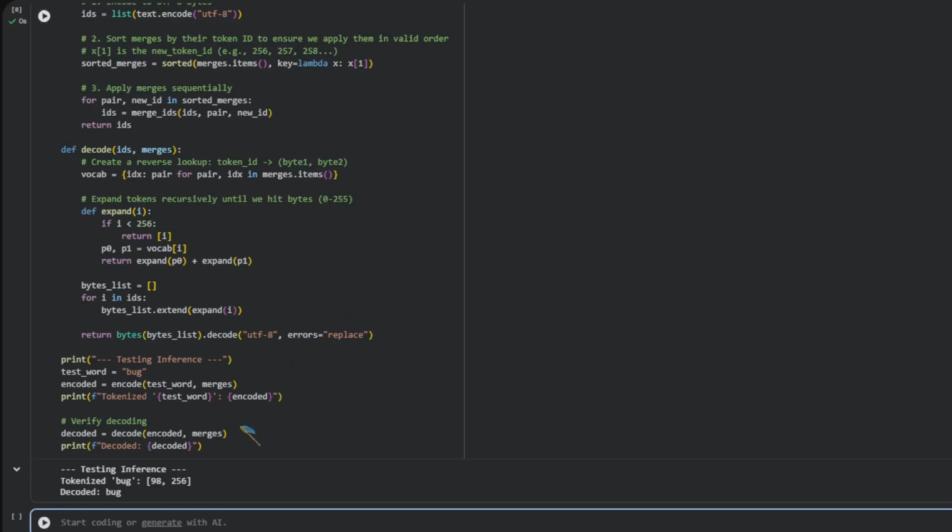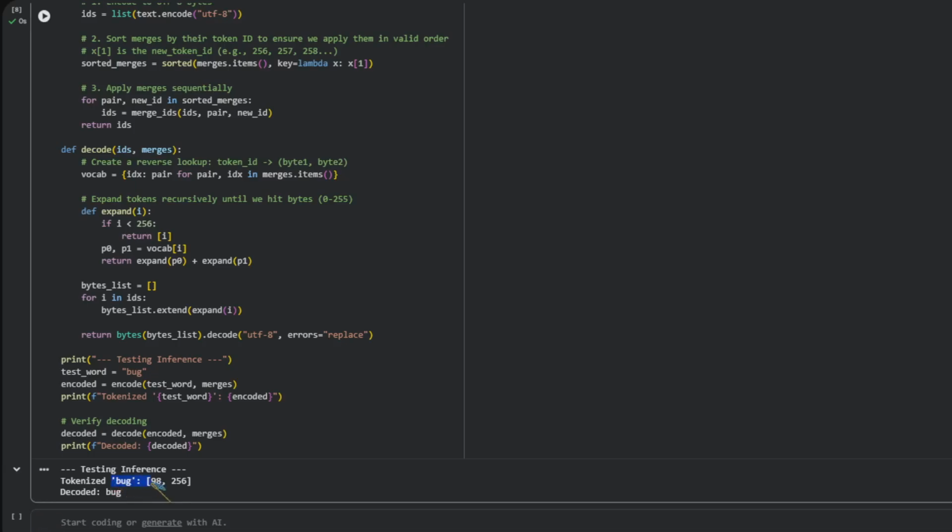So if we give it text, it is encoded and then decoded back to the correct text. This is correct, as you can see. So that's it for this video. It's pretty simple and straightforward.